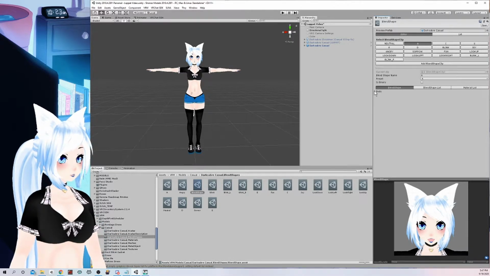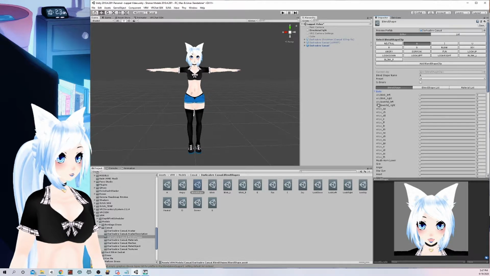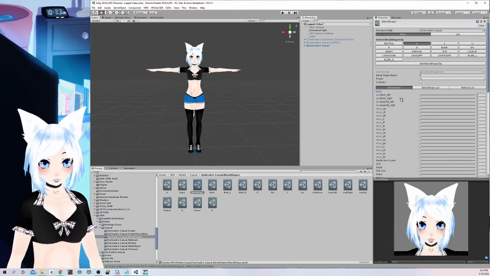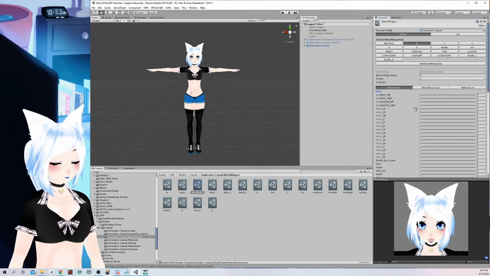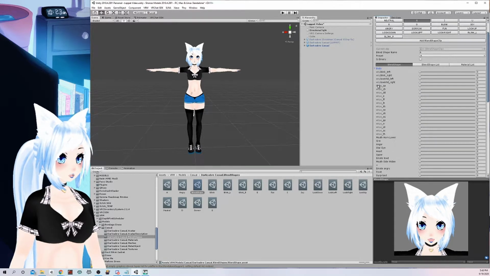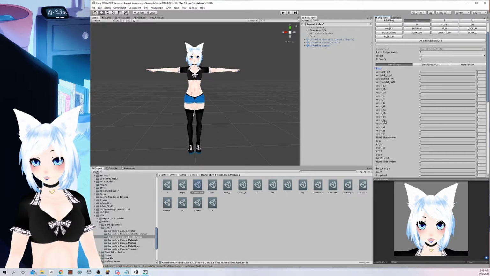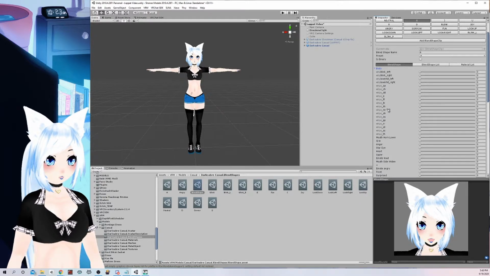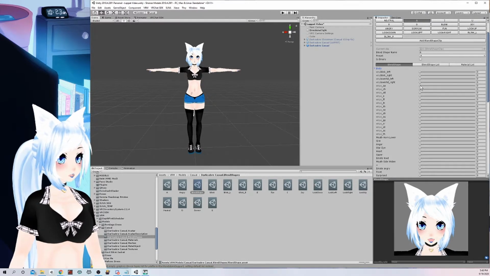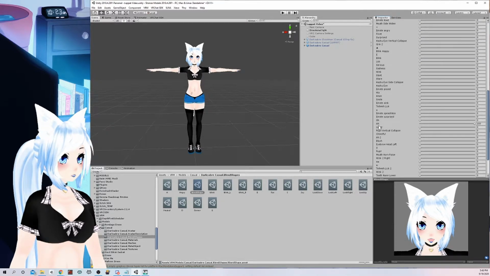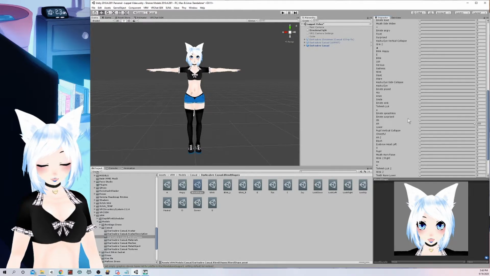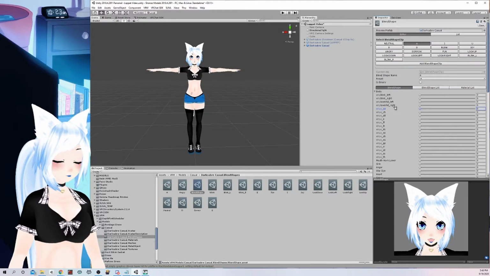So I go to A, come down to body, select that to expand it. Now here's where I need to select the shape for the A sound. If your model is already set for VRChat, you probably have these VRC.V, etc. here. These are voicings that are already done for you. So you could just slot the A all the way up to 100, boom, you're done. Now you notice mine's not. That's because I went down and did the aw blend shape, which is basically what VRChat uses for your A, so it's the same thing really.